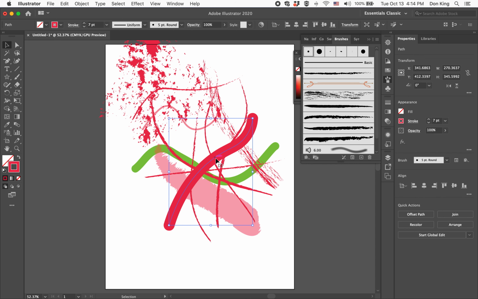I guess what goes hand in hand with brushes is erasing. The eraser is right here, and that'll allow you to erase through brush strokes or anything else that you've created in Illustrator. If you need to erase an image, you'll have to image trace it and expand it first. Then it'll allow you to erase it.